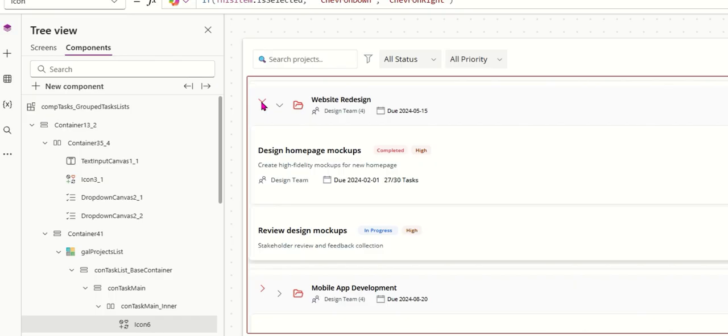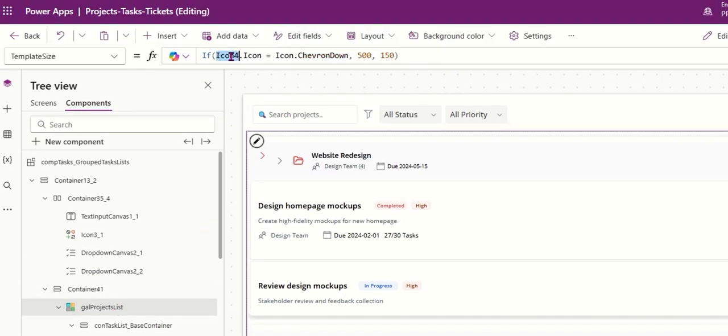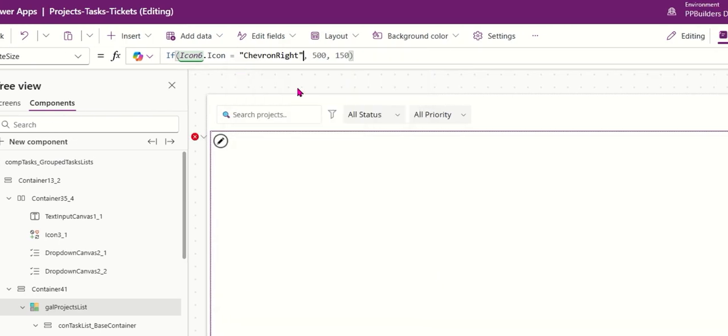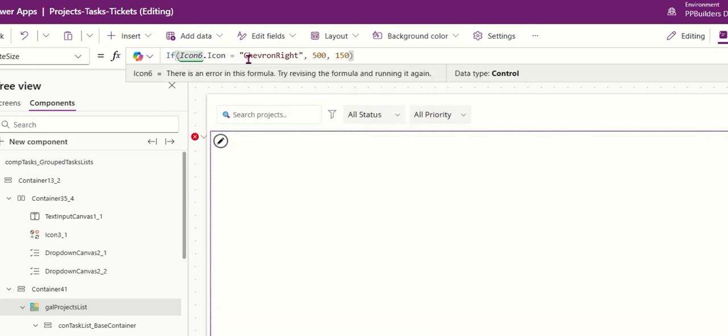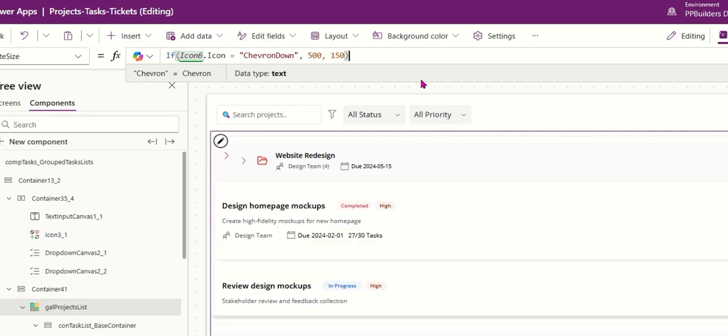So now I'm going to select this. It gives me chevron down. Then when I select something else, this expands and the other one closes up. So I'm going to point to this now on this area here. I'm going to say icon 6.icon, where it equals chevron down. So remember, this returns a string, so it should be the actual string for the modern control. So if it is facing down, we want it to show 500, else it should show us 150.